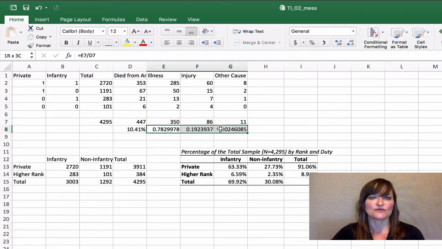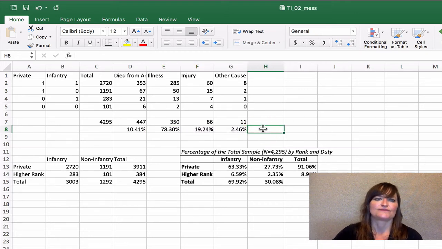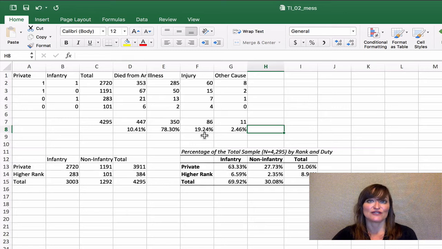I'm going to take those 3 decimals and view them as percents, add my 2 decimal places. So I can see that 78% died from illness. Only 20%, less than 20% died from injury. Did you know that about the soldiers in the Civil War, that illness was a far more likely cause of death than injury? This is some really interesting information that we're gaining from this data.